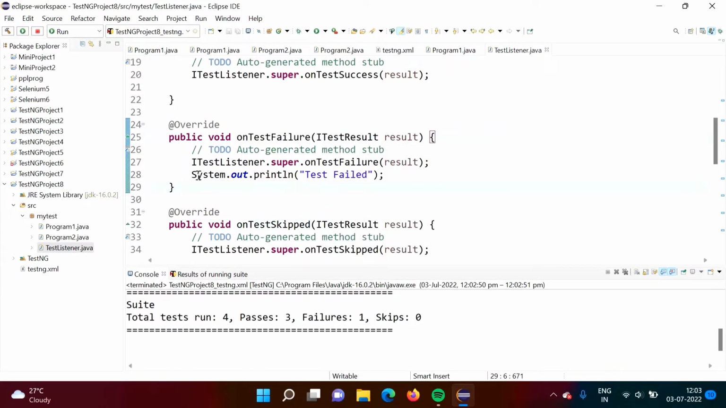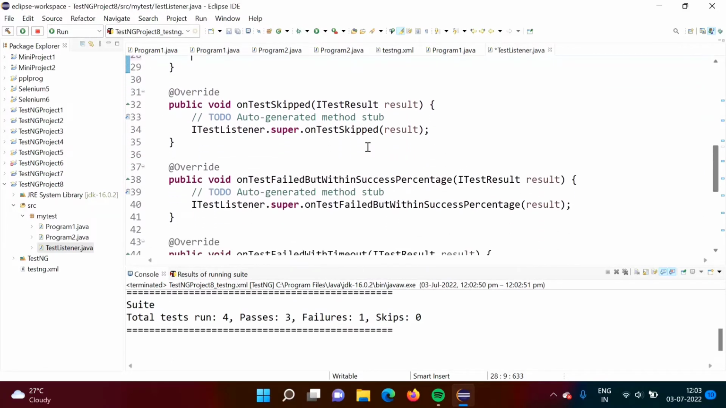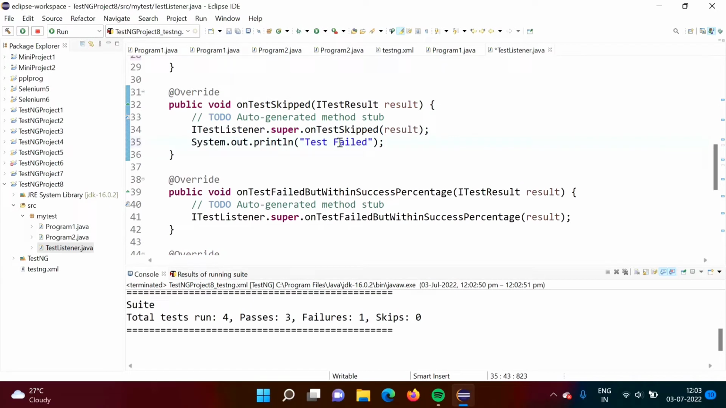Now again I am taking it out, Control X, and we'll see the next method. See, onTestSkipped. From the name you will know that when a test is skipped, or when any skip exception is generated, at that time this method will get called. So here I am mentioning it, and here I am mentioning test skipped.